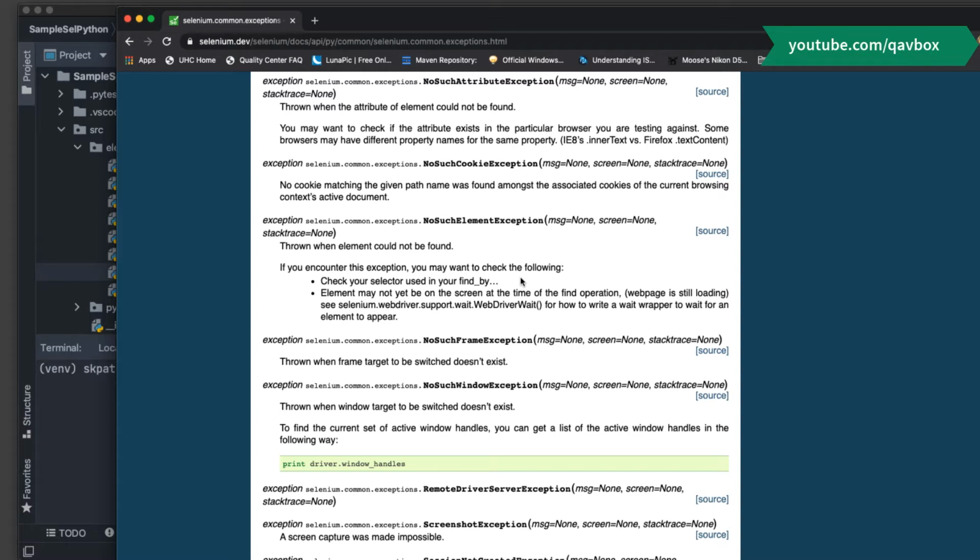Another scenario would be, let's say that you are trying to identify that element, and the element identification is correct, but at the time your script is executing, your application is taking a certain amount of time to populate that particular element on the screen. So that time also we might get the no such element exception. Okay, now let's try to handle this simple no such element exception.